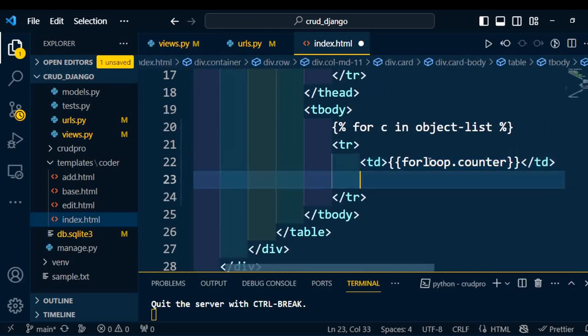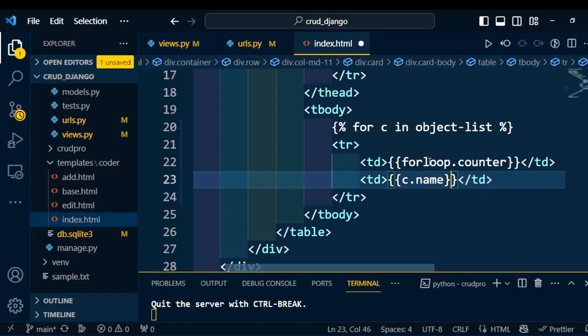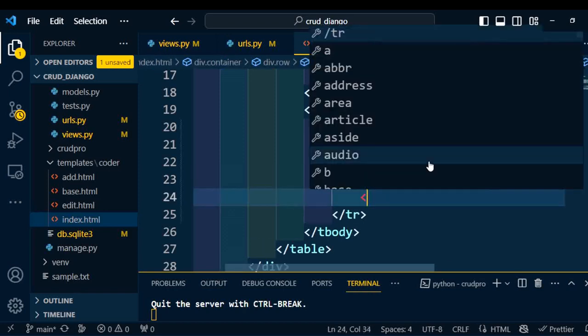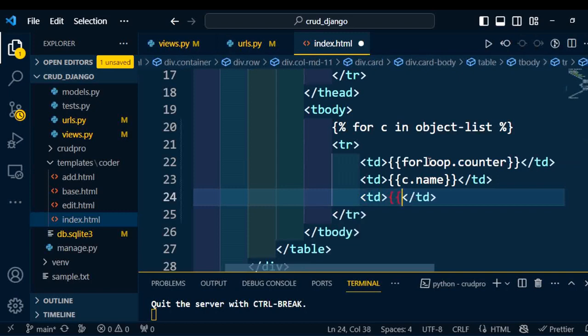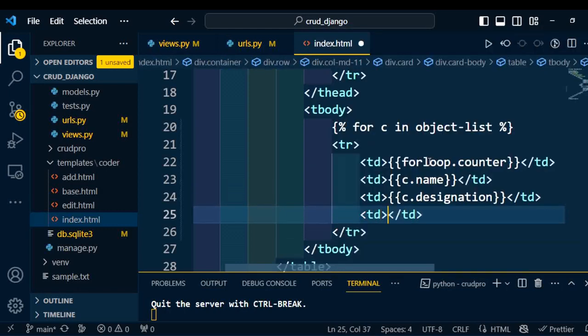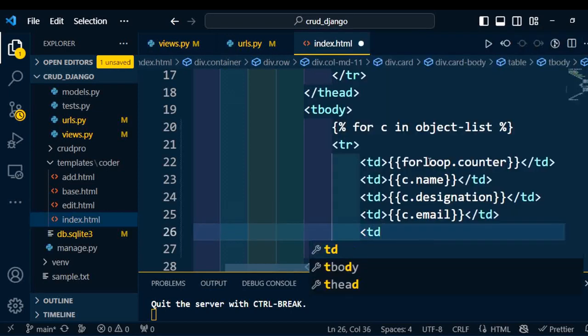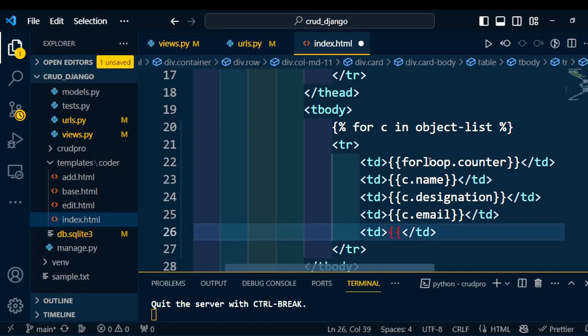Then we want to display the name of the developer. So here I'm going to take the attribute c.name. Then I'm going to take one more td to display the designation, so c.designation. Similarly, we are going to display the email. I'll take one more td and here I'm going to write c.email. These are the names of attributes under the model. So we'll take the last attribute, that is the years of experience, c.year_of_experience. So one after another, that data gets displayed.